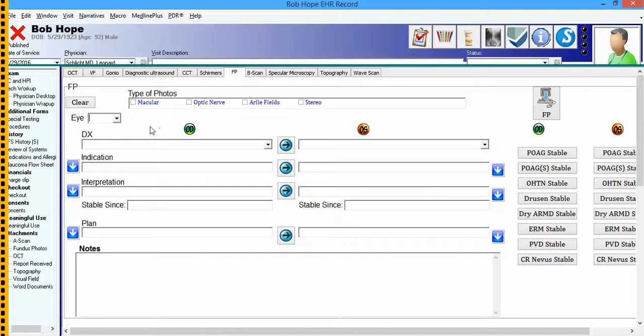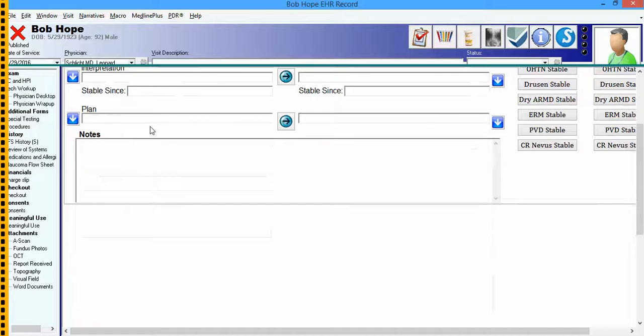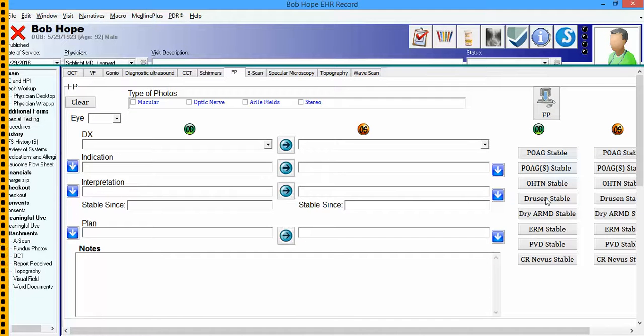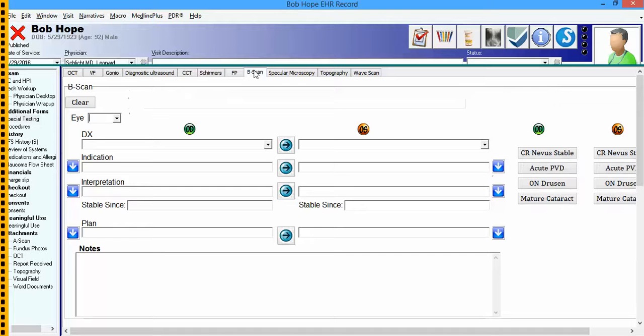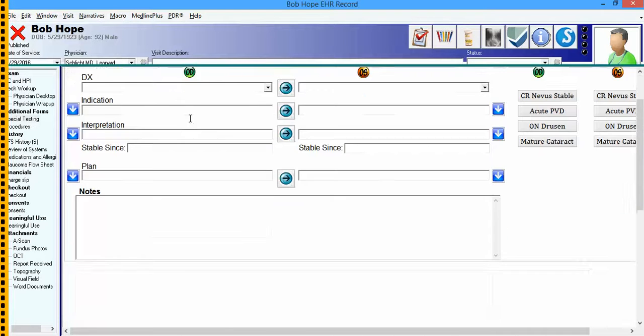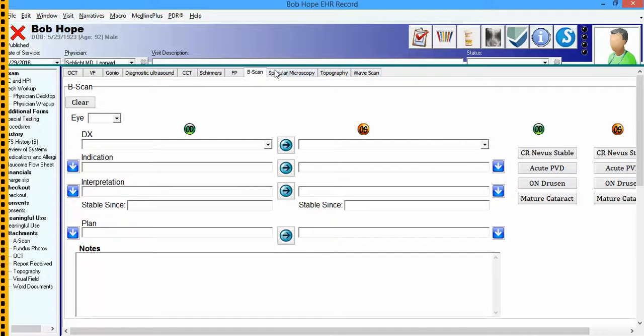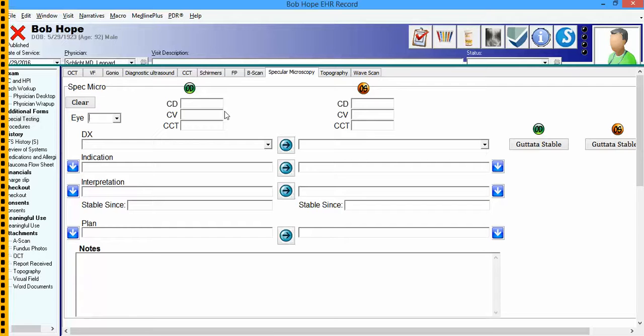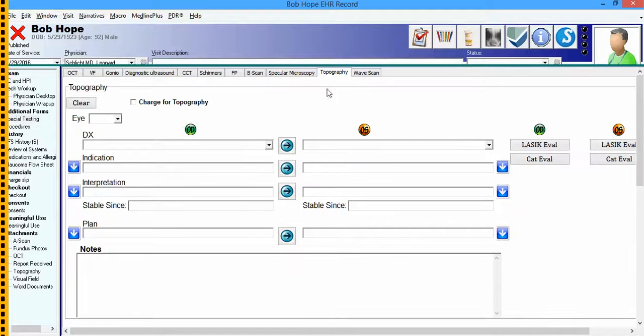Fundus photos, much like the OCT and visual field controls, series of macros, interface button, type of photos. B-scan, same way, very similar format. Specular microscopy, or otherwise, as I mentioned, endothelial cell count, set up the same way, a couple of macros. Topography, same thing here. This one actually has a checkbox if you want to charge for it.